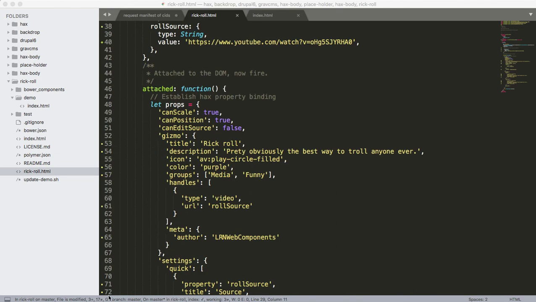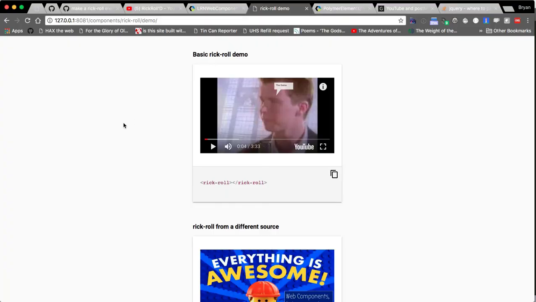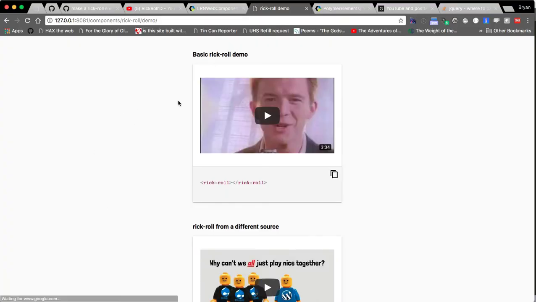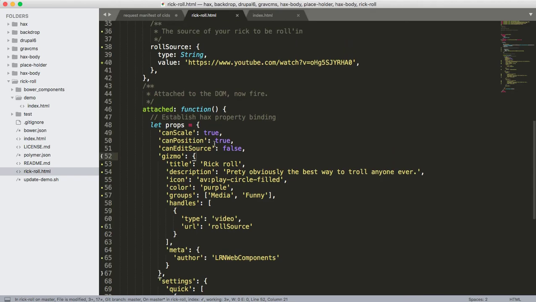So let's say I wanted to extend the Rickroll, though. Currently, when I hit play, it loads up, but it's not going to Rickroll anyone because it's not auto-playing. It has no ability to do that data binding. So they're going to have to Rickroll themselves right now, which is unacceptable. So how do we go about doing that?